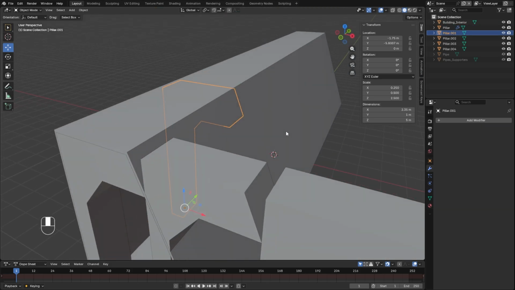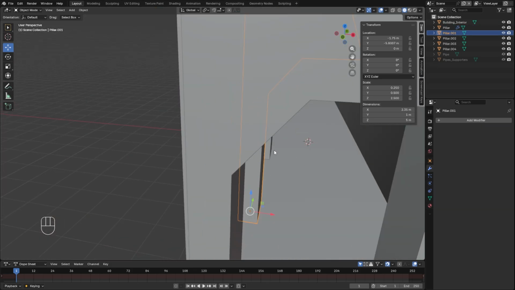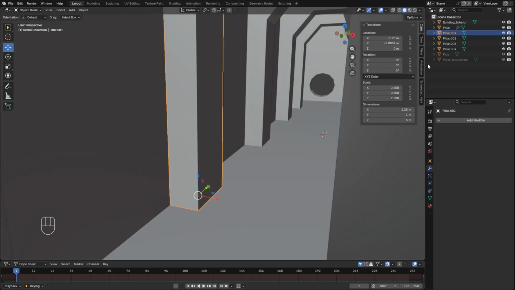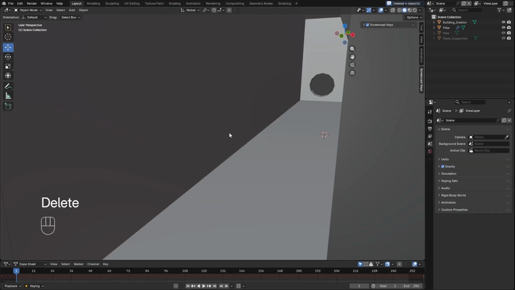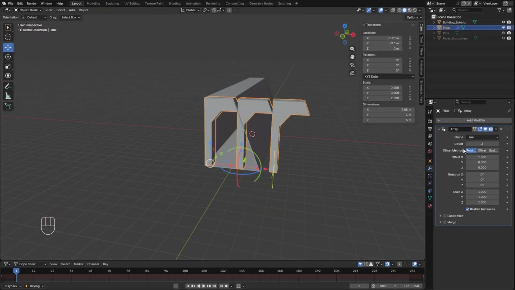We can remove these duplicates because we don't need them. So you can select them from here in the collections tab. Select the first one, hold Shift, and select the last one. So press delete. The array modifier has several properties, and they are pretty easy to understand and actually straightforward.